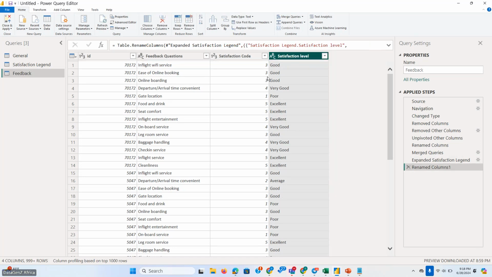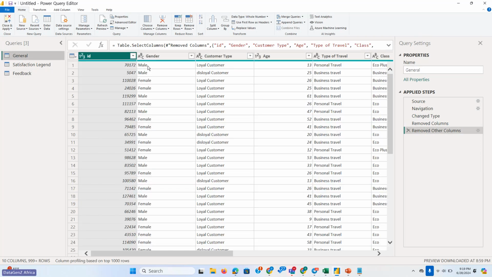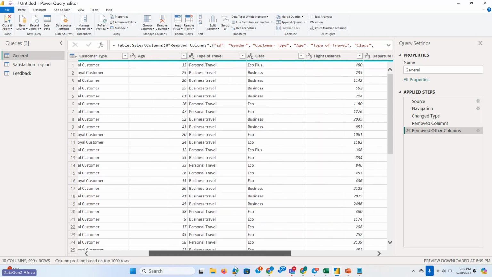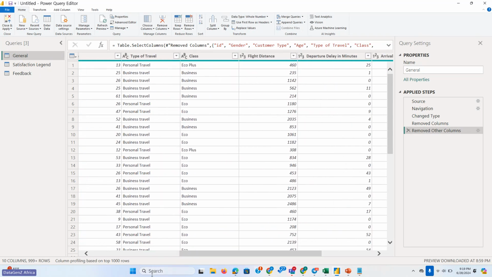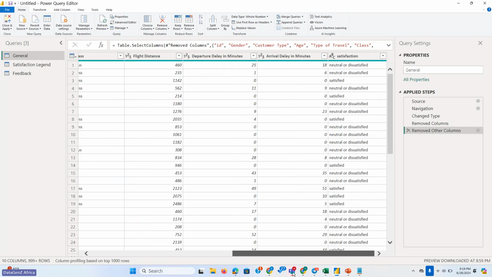Okay, so you can see we have this. Now I think our table is looking good. So we have the general questions, which are: are you a male or a female? What type of customer are you, loyal or disloyal? The age, the travel, the class, the flight distance, the departure time, and then whether the customer was satisfied or not satisfied, right? So the next thing to do is let's go into our Power BI desktop.